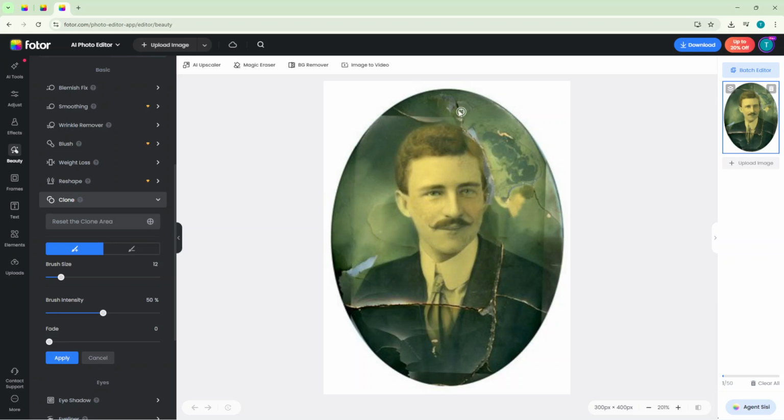This matters around edges, like along a face, clothing seams, or patterned backgrounds, where aligning lines and textures keeps everything looking seamless. If a stroke doesn't look right, use undo and try a smaller brush or a different source point. Continue this process, sampling and painting until each fold or crack disappears. Take your time around detailed features, eyes, lips, text, or fine patterns, so you preserve original details while removing the damage. When you're satisfied with the cleanup, go to the top right and click Download.